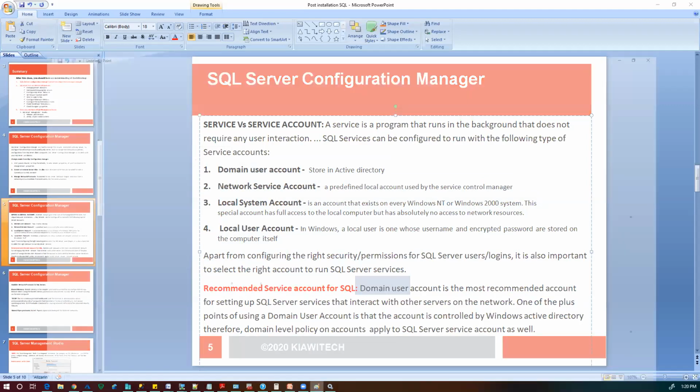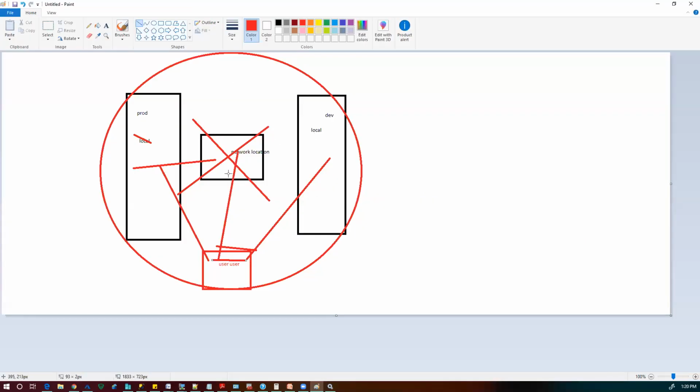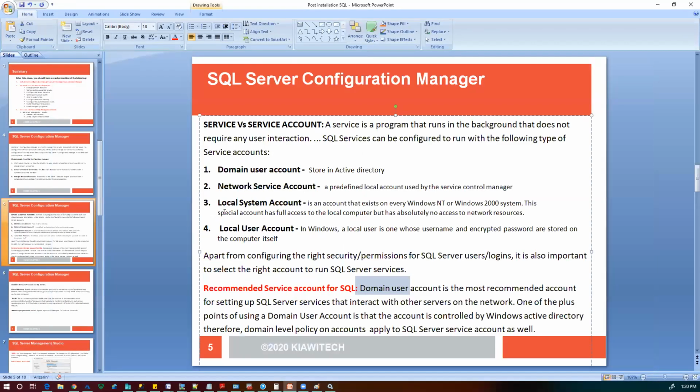And this is exactly what I've said. If this server has to interact with all other servers in this network, then you need a domain account. But if it's just going to be a local server, it is okay to use just your local system account to run it. And you're going to see this in a few minutes. We're going to show you what your SQL account is running on now.